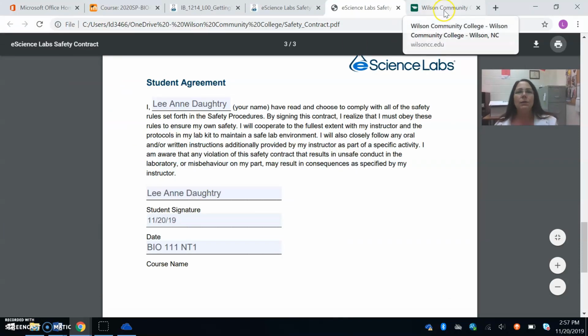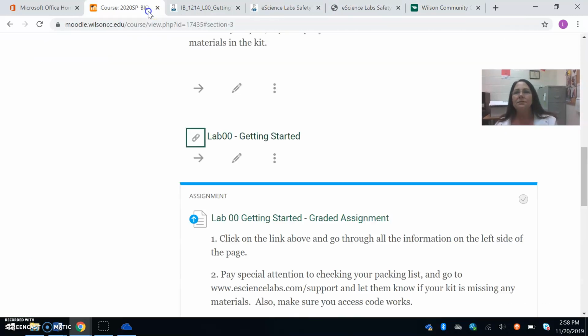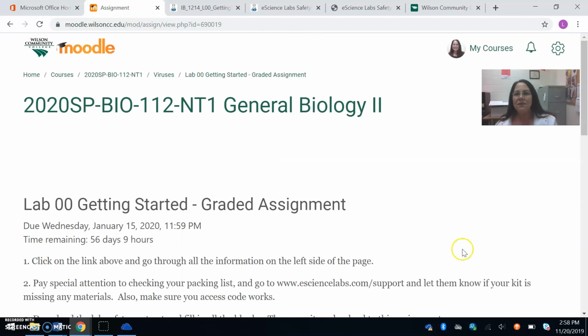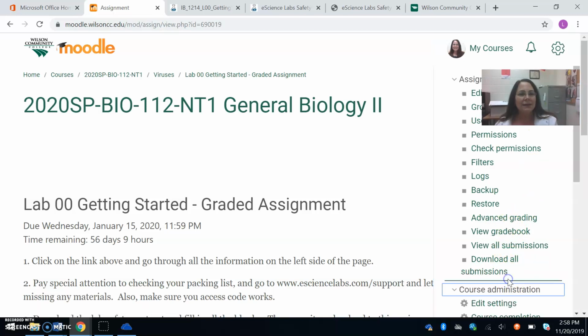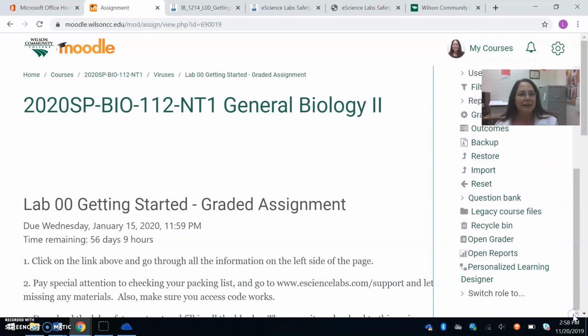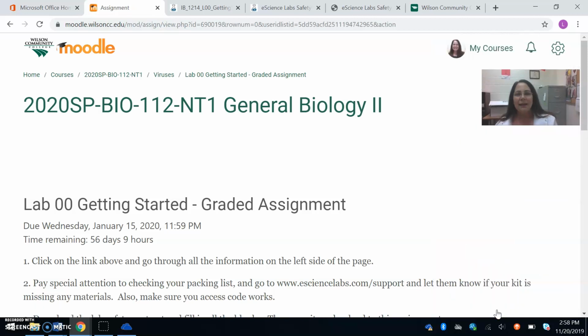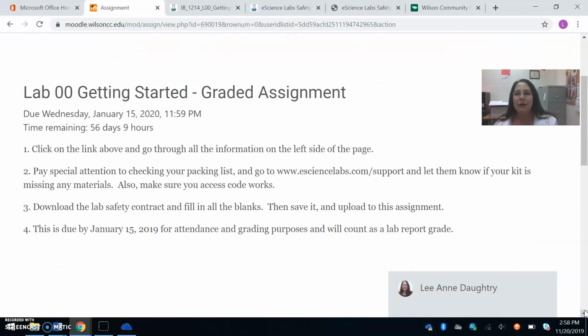And then I'm going to go to my assignment. Sorry. Here we go. This is the assignment. I'm going to click on it. And as a student, I need to do student view so I can see what you see. Switch role to student. Okay, so this is what you would see when you click on that Lab 00 Getting Started Graded Assignment.